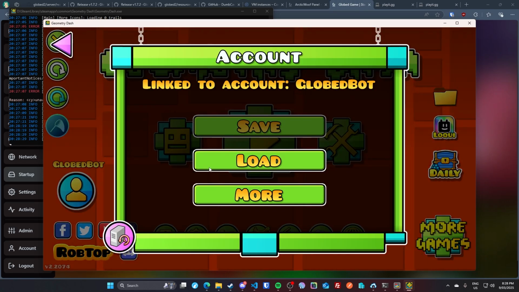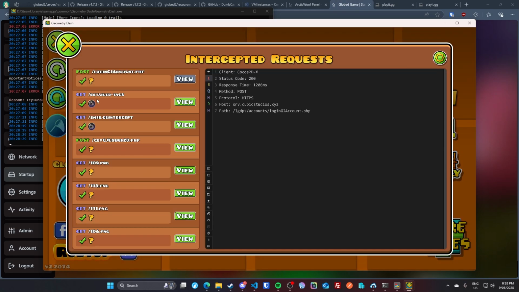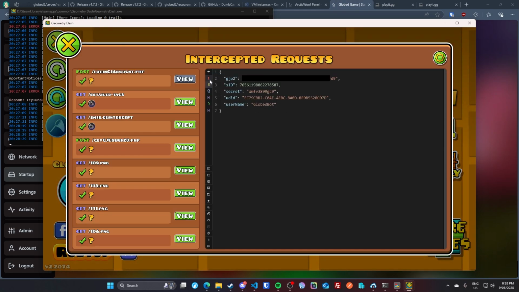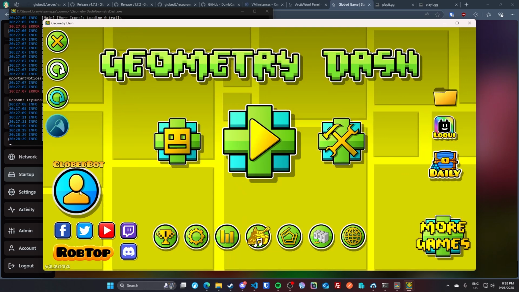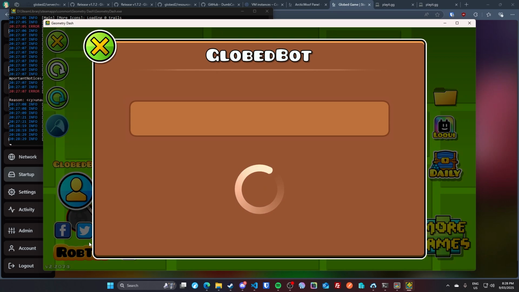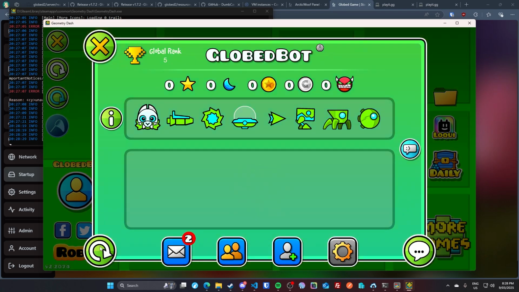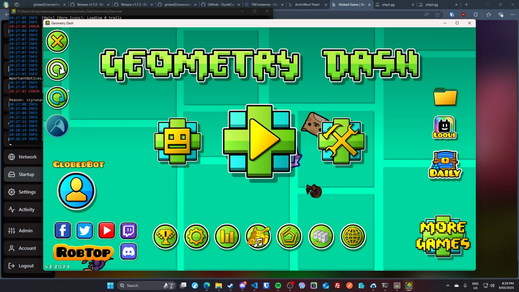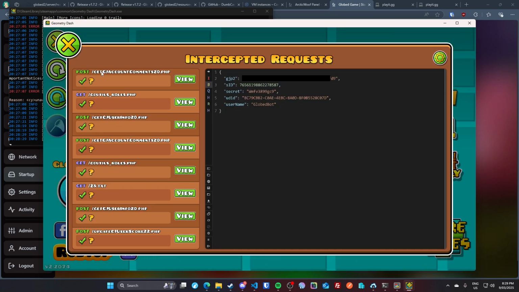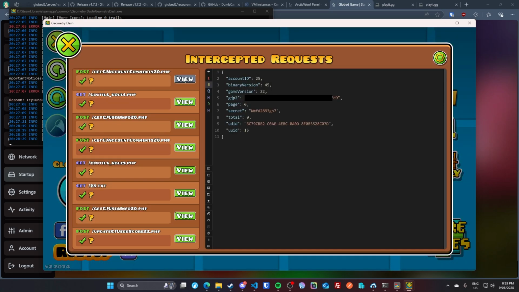And there you go. And then you get the GD Intercept. You get all this fancy stuff. What I'm gonna do is click your account and you click the refresh button. And then now you can check the GD Intercept right here. And you click on view.